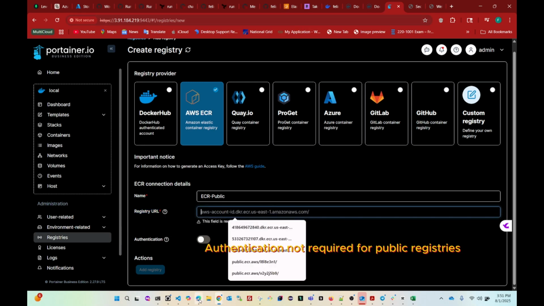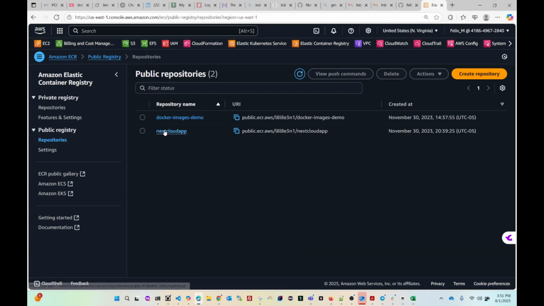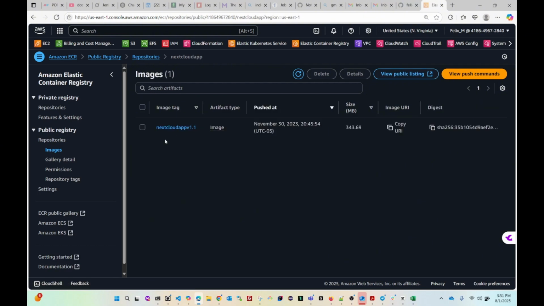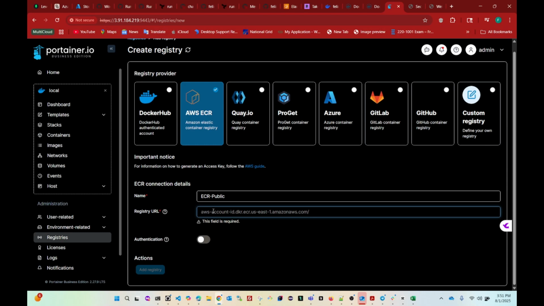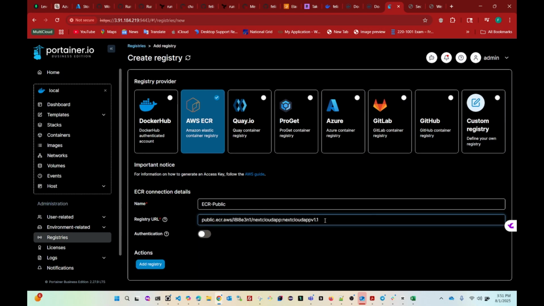So I'm going to go back to my registry and copy the URL. It's just the portion before the name of the app. If I click on one of the apps in the images, you can see this is the complete image name, but there's a portion that contains the URL just right before the name of the image. So I'm going to copy the whole thing here, go back to my URL, and just paste it.